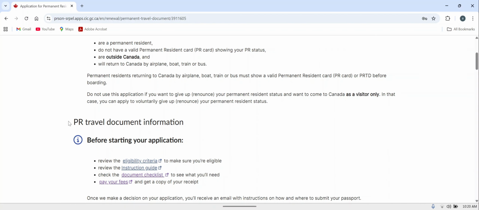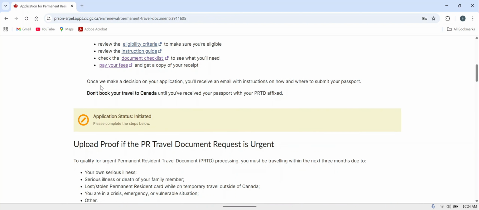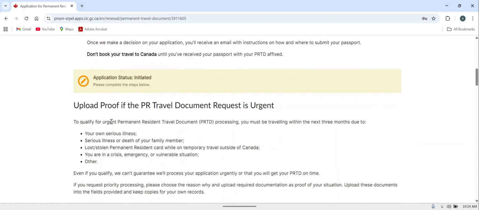So here you can see PR travel document information before you start your application: eligibility criteria, instructions guide, document checklist, pay your fee. I will show you all this step by step. Once we make a decision on your application, you will receive an email with instructions on how and where to submit your passport. Do not book your travel to Canada until we have received your passport with your PRTD.